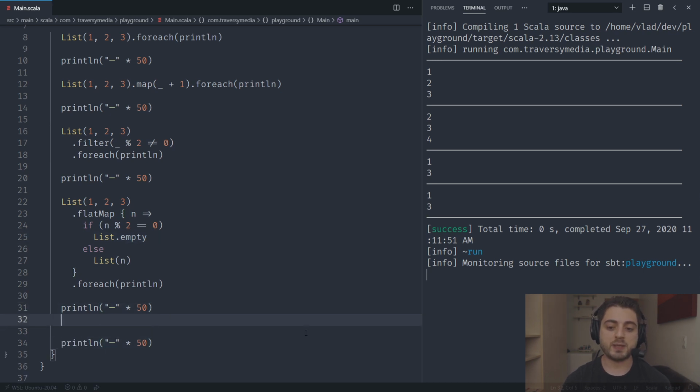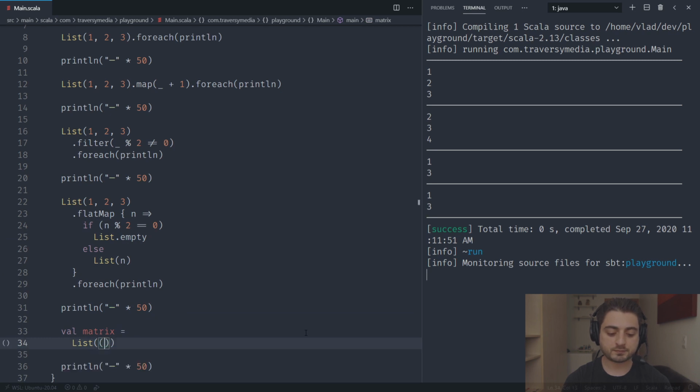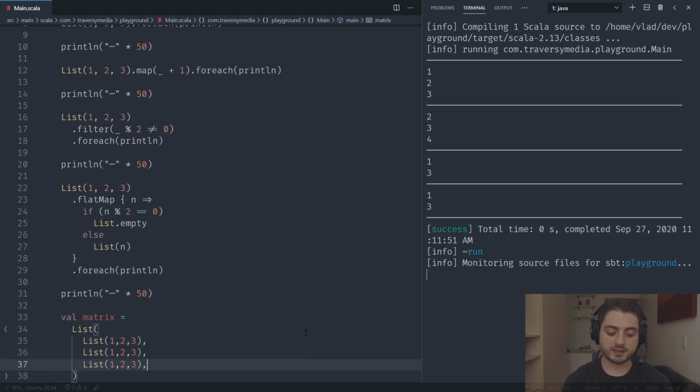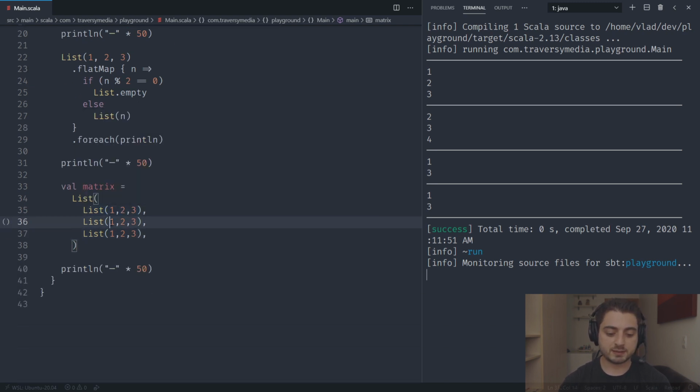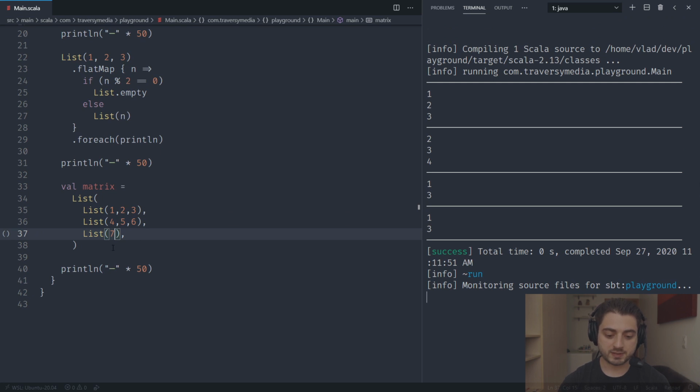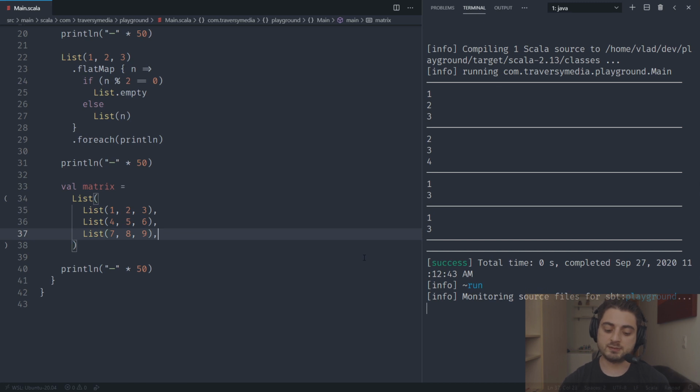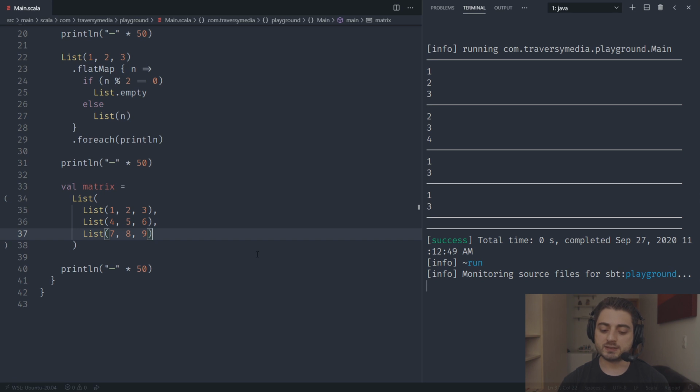So let's say that we had some sort of a matrix. We're going to have matrix, it's going to be a list of lists. The first one is going to be List of 1, 2, 3. Then we're going to have a comma, duplicate the line a couple of times. Let me actually scroll down. This is going to be 1, 2, 3. This is going to be 4, 5, and 6. And this one is going to be 7, 8, 9. By the way, notice that Scalafmt actually removed the last comma. There's actually a rule in Scala 2.12 that you can leave the comma in there if you're calling the function.